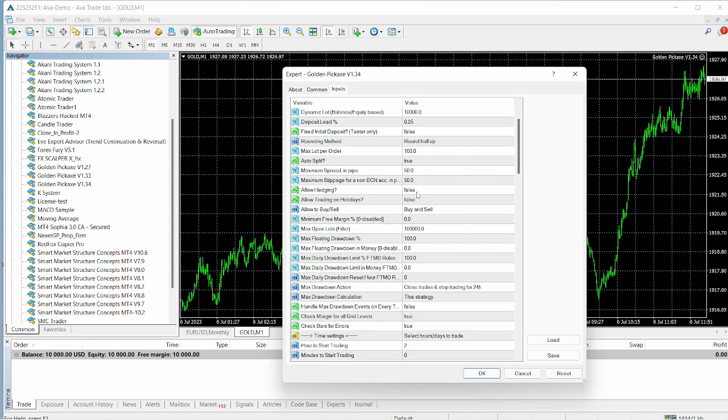Allow hedging to be false. Maximum spread in pips to be 50. Guys, if you don't know what the maximum spread is, it's currently the ask minus the bid. So if that value is greater than 50 as set here, then the expert advisor is not going to trade.